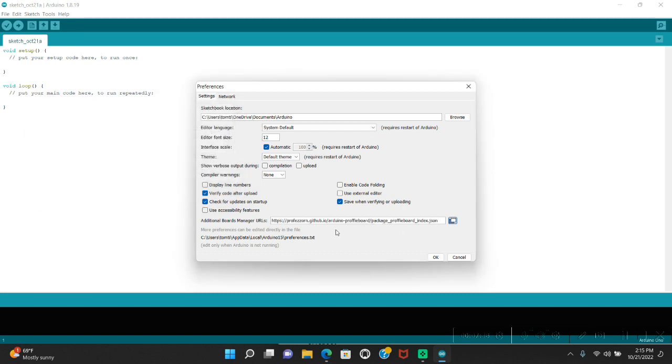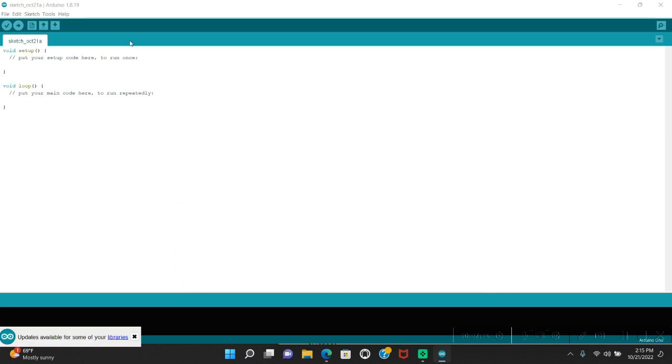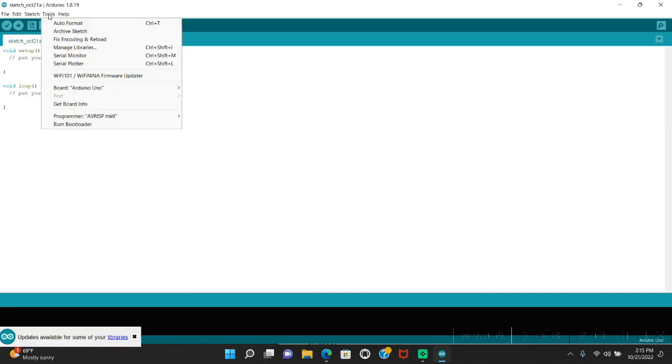So now we're going to close out of this preferences tab. We put in our address down there. Now we're going to go install the plugin now that we've got the address. It basically tells Arduino where it needs to go so we can download this thing. So let's go to the Tools tab.